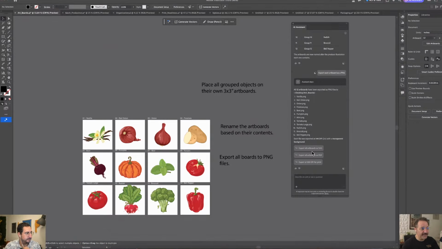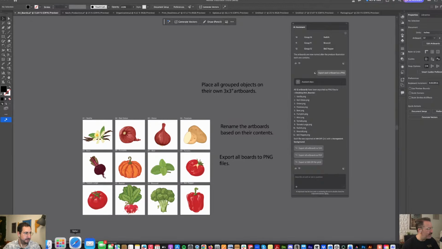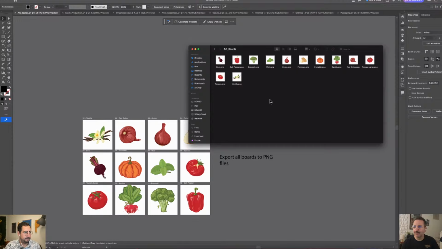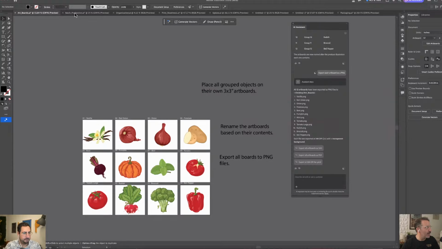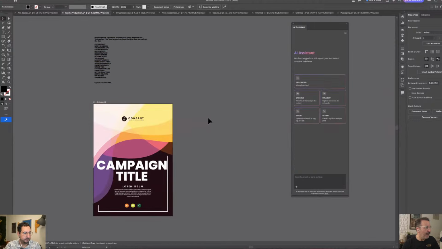Check this out. It did this, exported them to my desktop. It told me exactly what it is, and take a look. There's all of the PNGs created right on my desktop in a folder based on what we asked for, which I just think is fantastic. This is kind of neat.